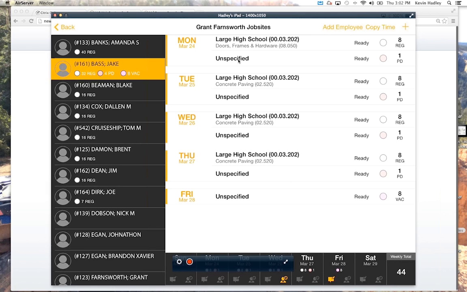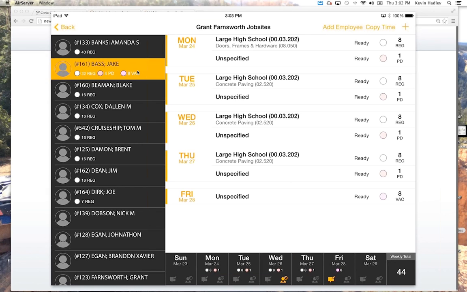This unspecified code was because we actually didn't put that per diem to a particular code on that job. And then we've also got 8 hours of vacation that was put toward an unspecified job there. So you can see how that's done.